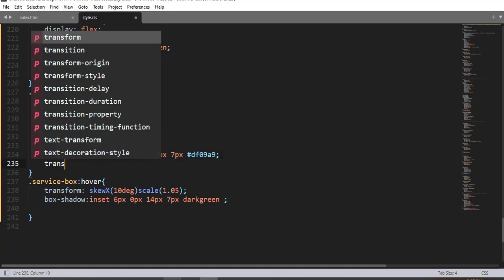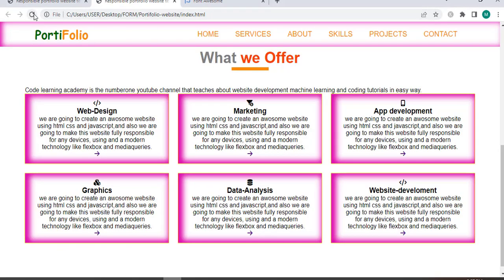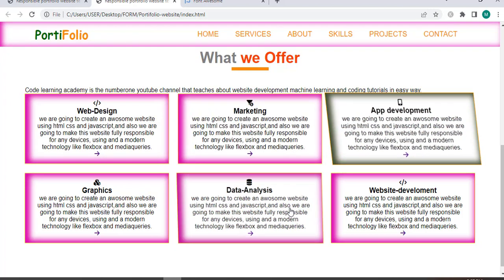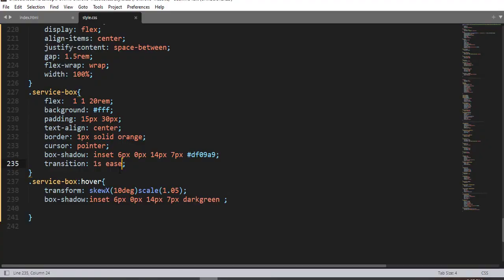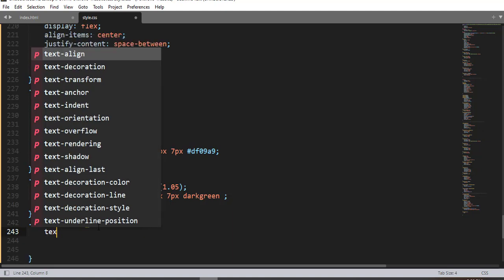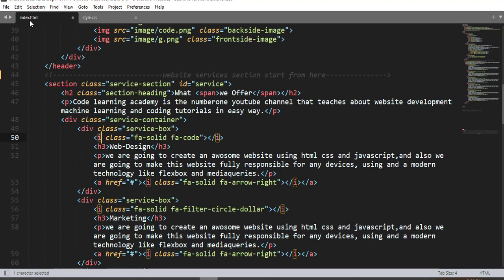Now let me add another property over here, transition 1 second. Having save and refresh, here it is. A nice transition and hover over effect like this. So again, using this class selector service box and an element selector, now let me style this font awesome icon.